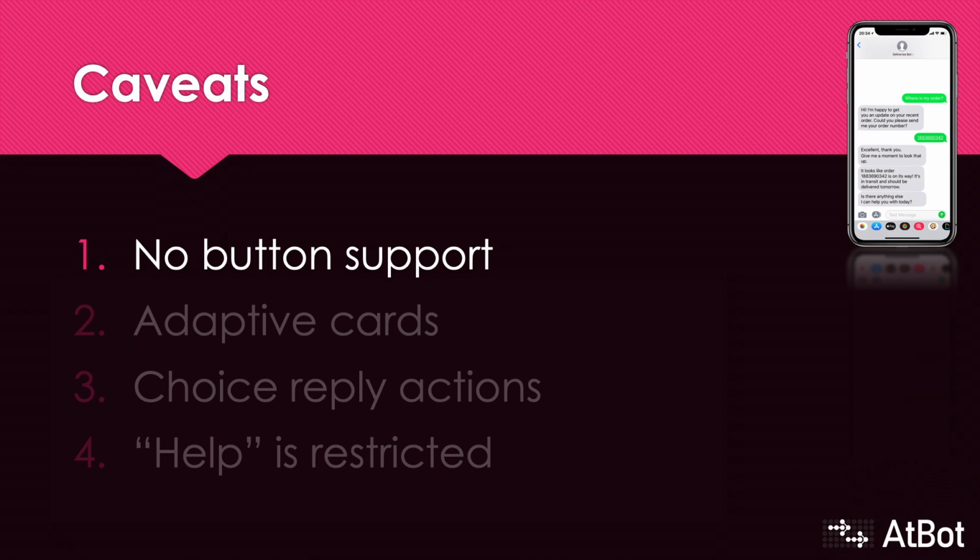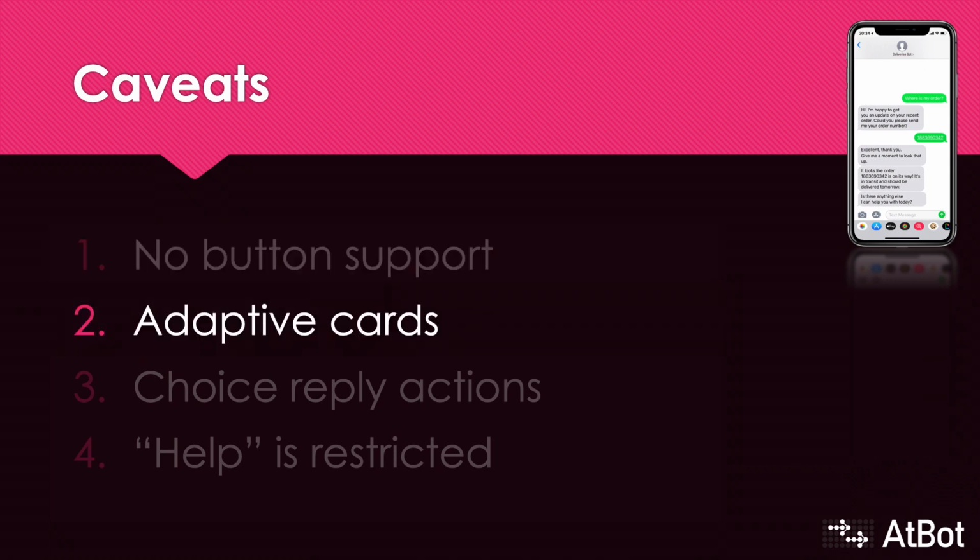So don't use those. Now you'll see SMS does support adaptive cards. We use it in this demo, and they may actually be a better way to send a lot of information at once in a clean and understandable way. Just note that they're sent as images, like I mentioned, but you won't be able to send them in a carousel. You can send multiple, but they're each in an individual text.